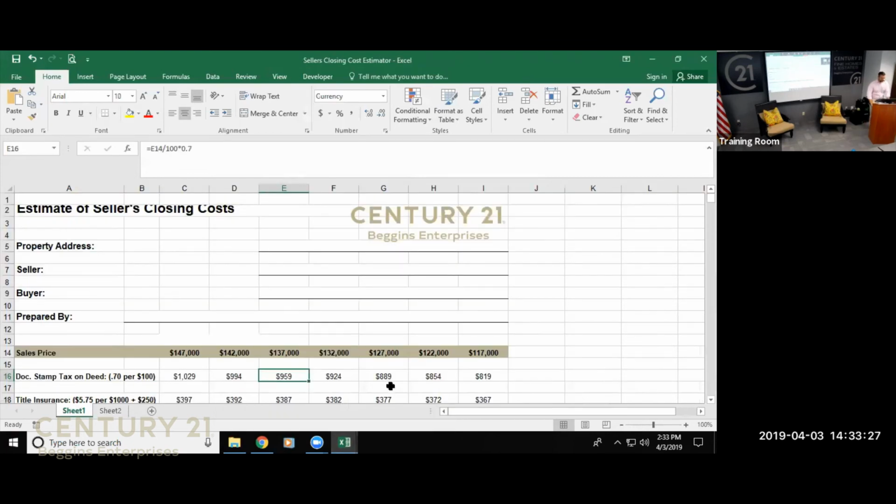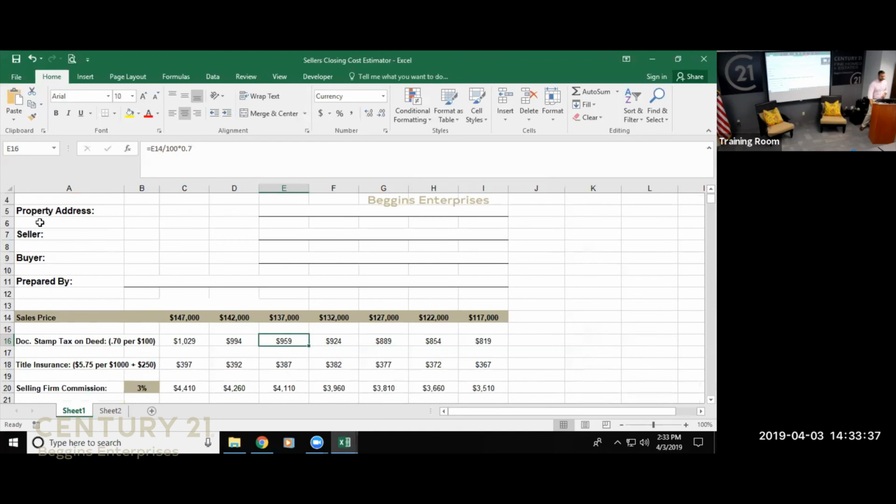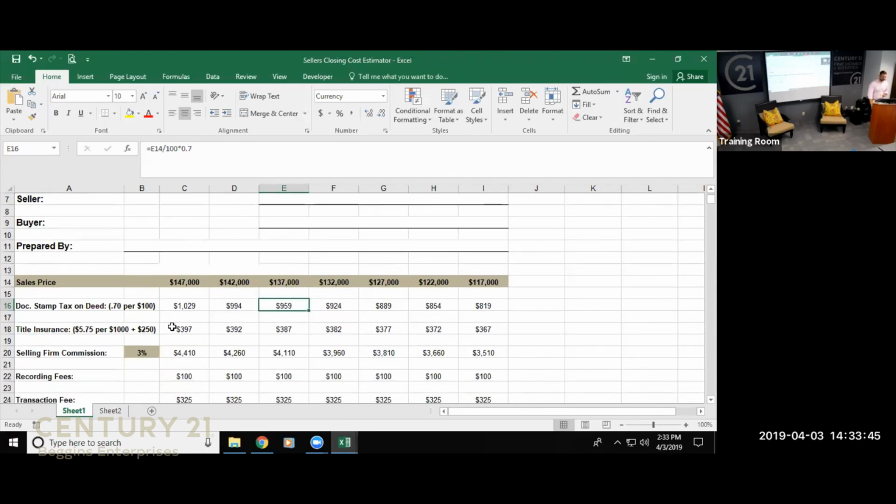So then we come to our seller's cost estimator. This is going to pair hand in hand with our SPA. So we have this seller's cost estimator. Put your property address, the seller's name. If you have a buyer, put it in there, because you'll always do an updated one of these when you get an offer and you want to accept it, prepared by yourself.